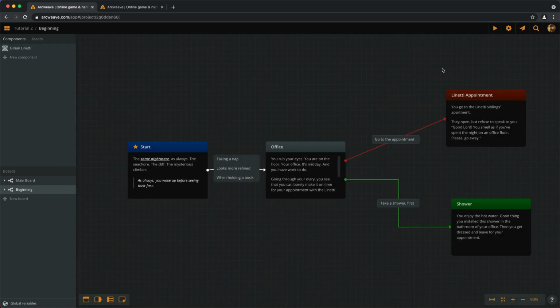Since we created Jillian, let's also create her brother, Horace Linetti. If we right-click on Jillian's component, we see the option to duplicate. And let's try that. This is an actual option for boards as well. But now we have the copy of Jillian Linetti.